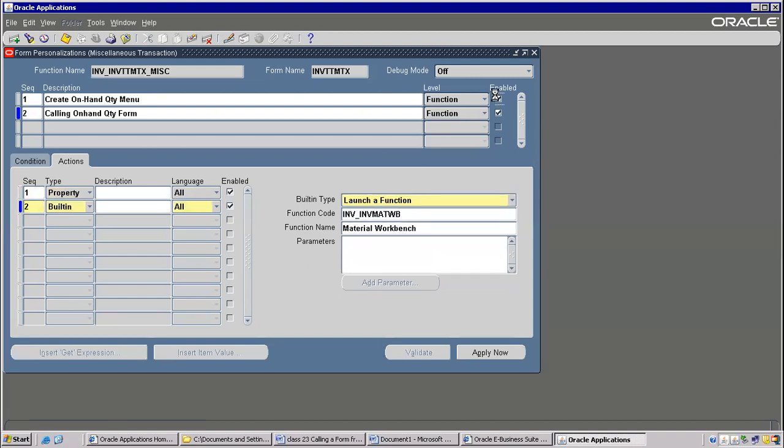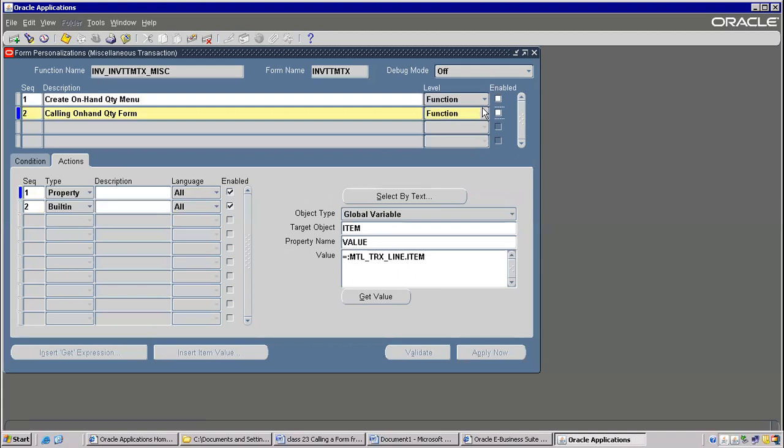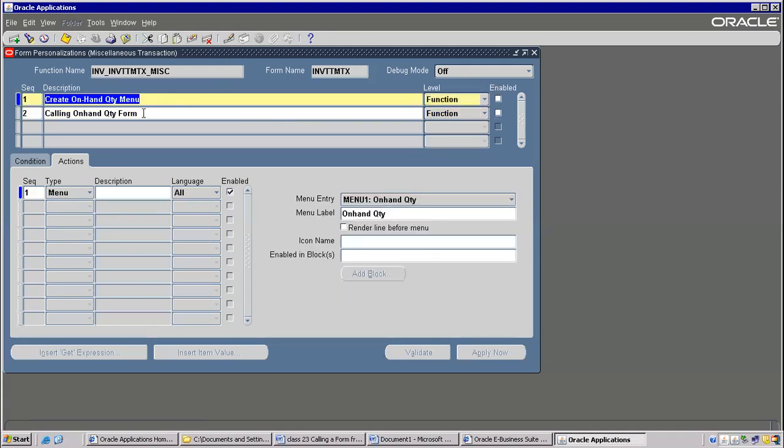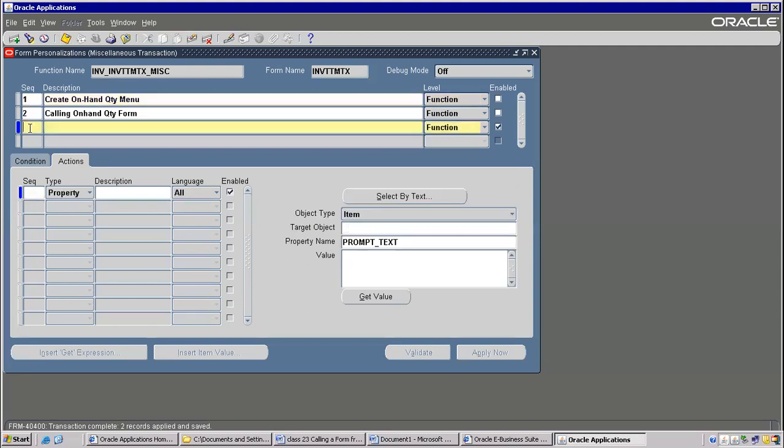So what I'm doing is I'm just disabling this too. We have to create our own. Clear? The third sequence, you can use anything, let's say on hand quantity. Menu creation. The first sequence here is, sorry. If you feel you entered wrongly, there is a clear button here, clear record. You can use this clear.